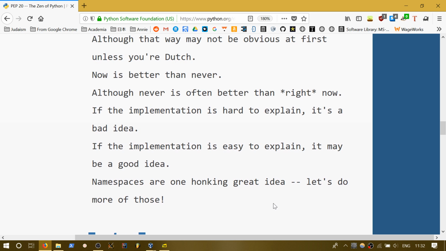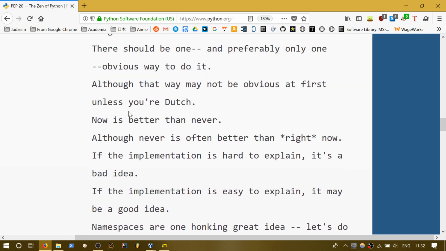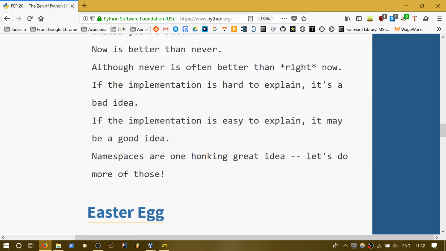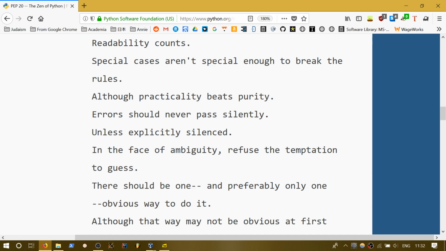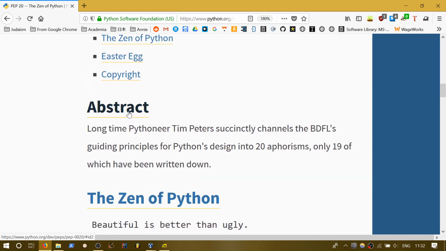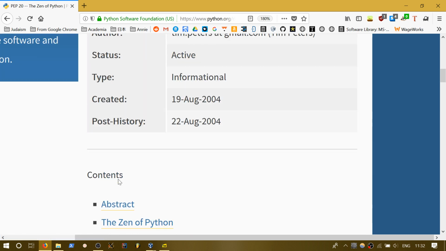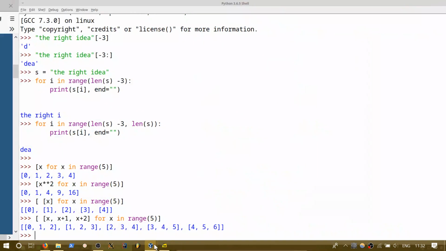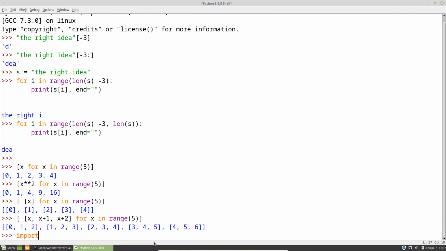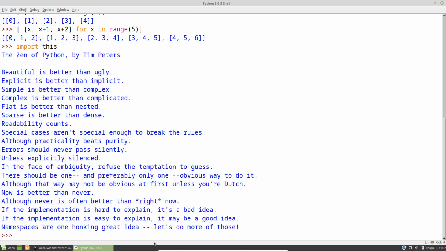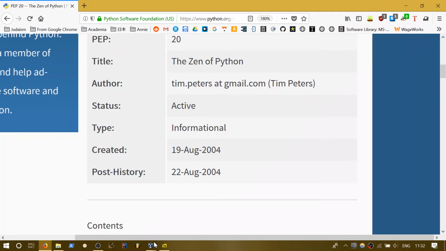Unless you're Dutch. I'm not really sure what they're going for with that one. But these are all basically a bunch of aphorisms. It says Easter egg is from import this. In case you remember, just type import this, and it will give you the Zen of Python.